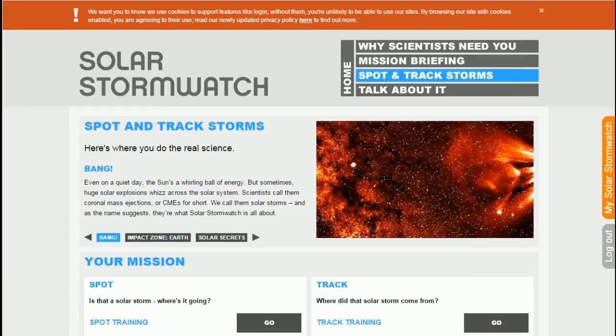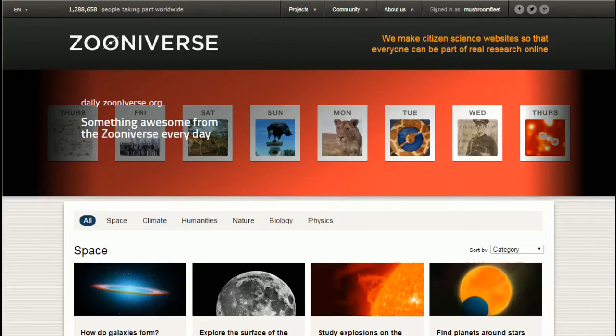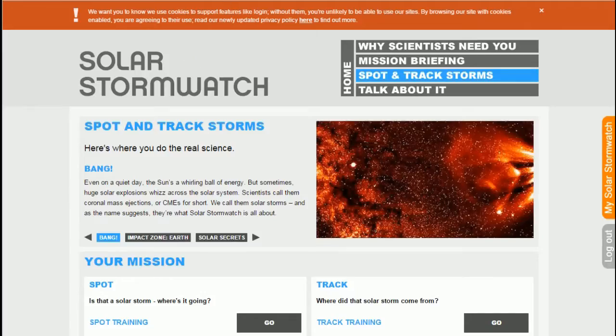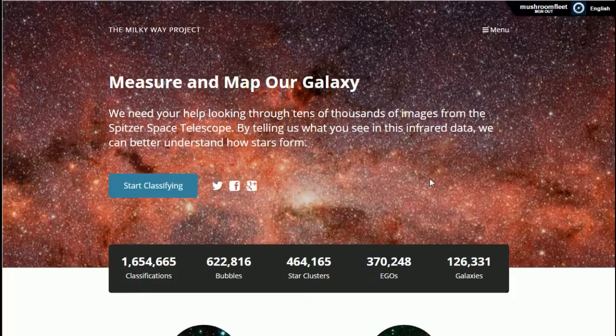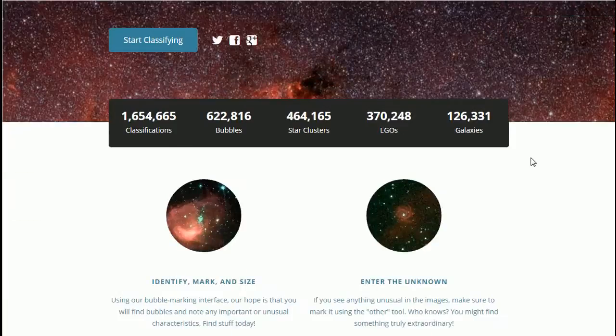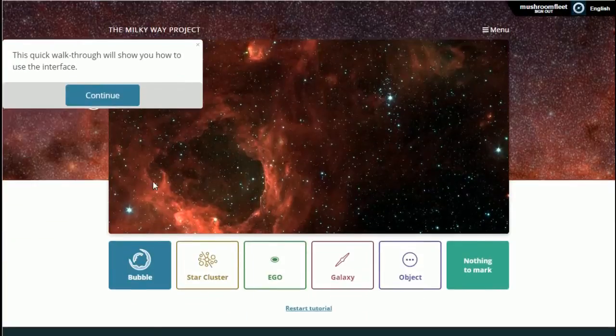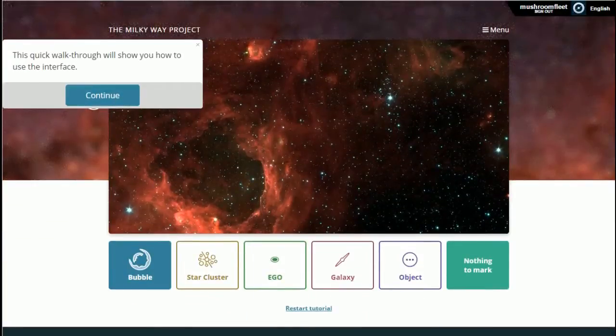And welcome back. We're still doing the Zooniverse. This is carrying on from last time when we did the Galaxy Zoo and the Solar Storm Watch. We're now going to take a quick look at Milky Way Project, measure and map our galaxy, which allows us to help classify the thousands of images that are coming through from the Spitzer Space Telescope. So let's get into it and see what happens.